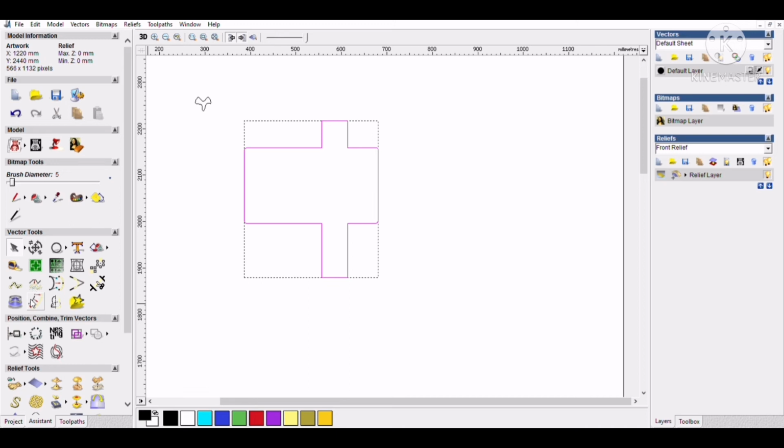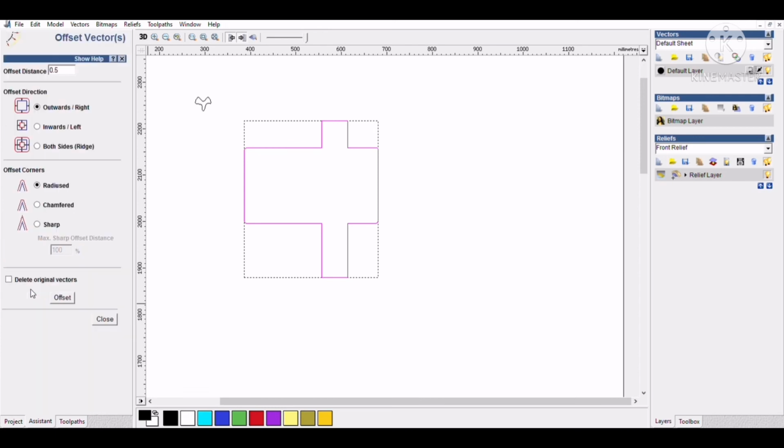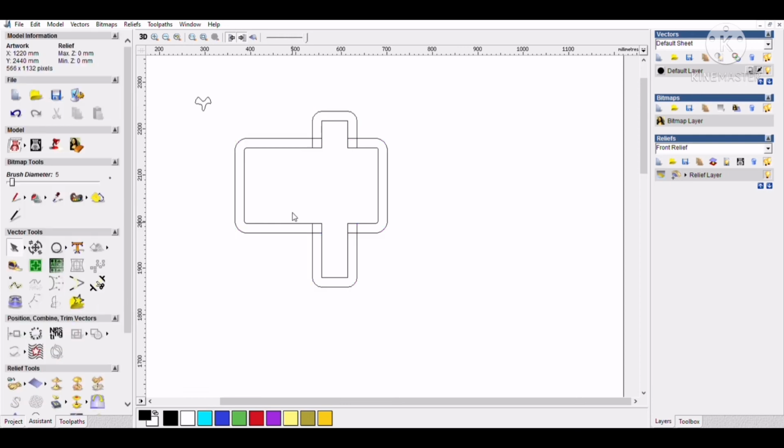Now we will click on offset vector, and I want to make my object offset. I will give here one number, for example 20. Now I click offset. Now from one line to another line the distance is around 20.